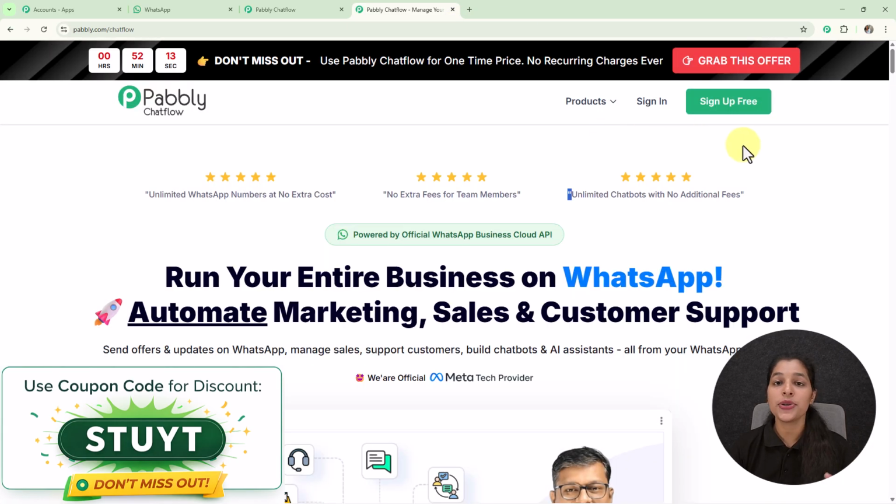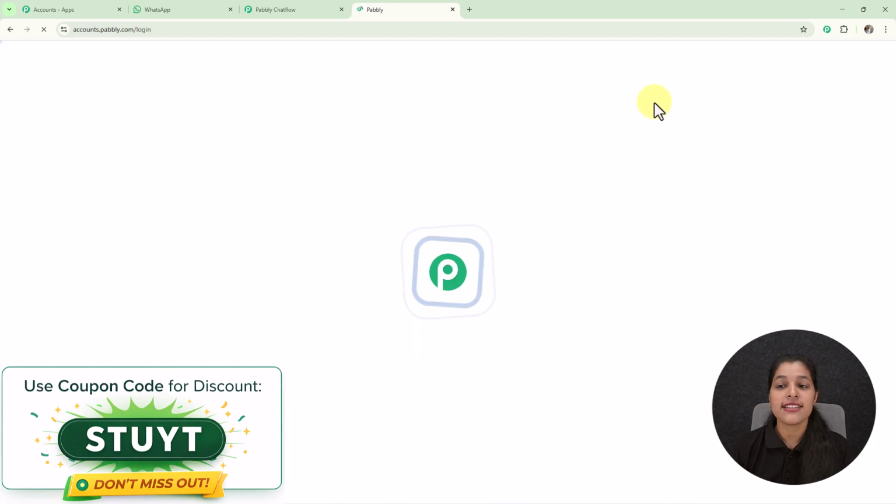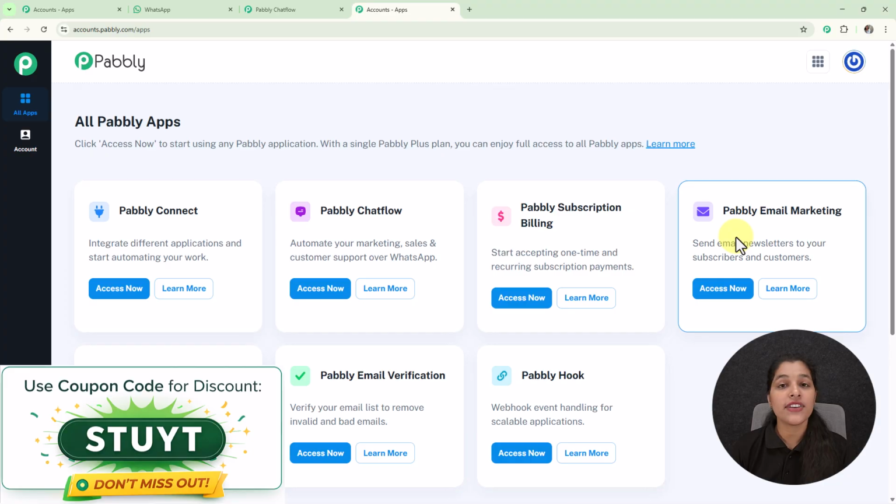So if you are a new user, then you can just click over this sign up free, and if you sign up your account for free over the Pabbly Chatflow, then you get 100 free credits every month for practicing and exploring Pabbly Chatflow. And if you are an existing user like me, then you can just click over this sign in, and once you finish your sign up or login, then you will be getting this all Pabbly apps page where you can see all these products offered by Pabbly.